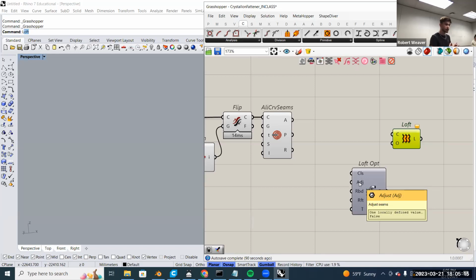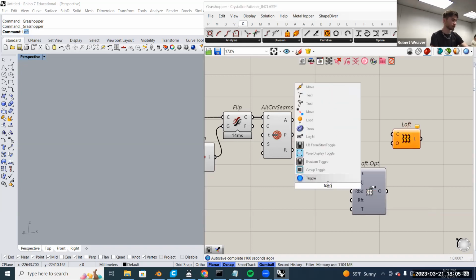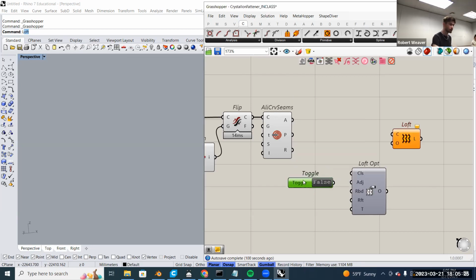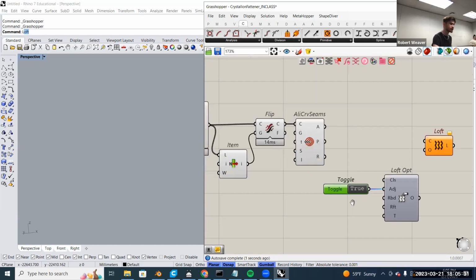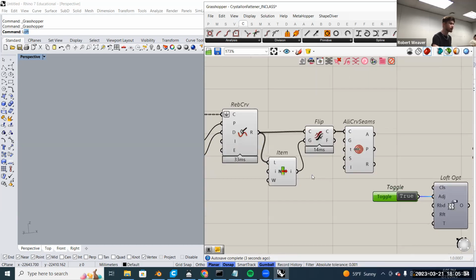The next one, adjust seams. So this one is pretty nice. I always turn this one on just to be safe. So we can grab a Boolean toggle and plug that into adjust and just set that to true. And what this one is doing is basically doing all the steps we just did. So, flipping the curves and aligning the seams to make sure it flows as nicely as possible.